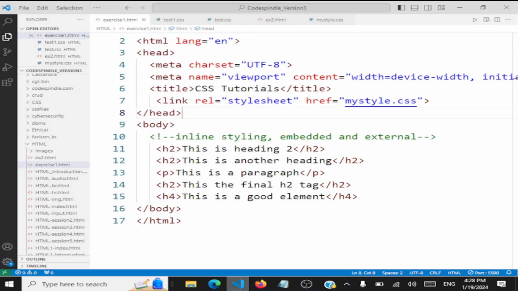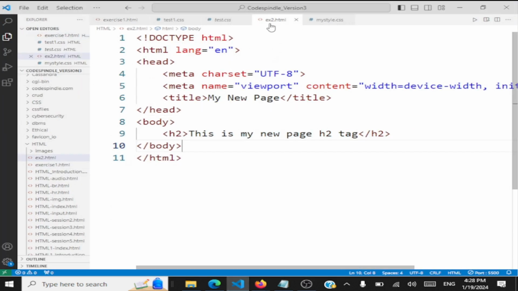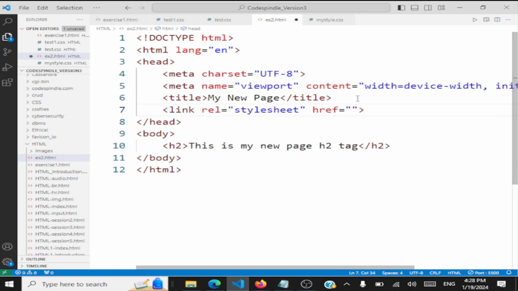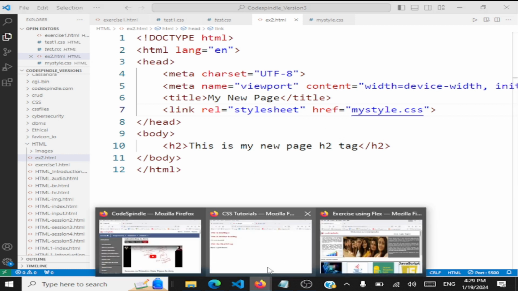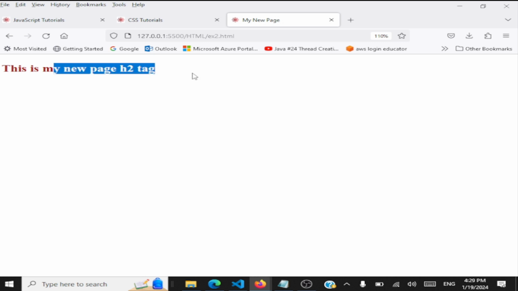Likewise, you can also link the same style sheet with my other page. So how will I link it? This is another chance to learn it. That's link, and href is mystyle.css. So you write one file, you link it across all the pages. You see here also. So you can create 100 pages. You just link the style sheet. The same styling applies.